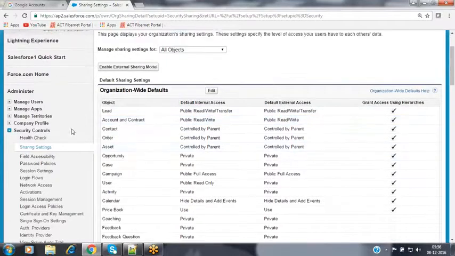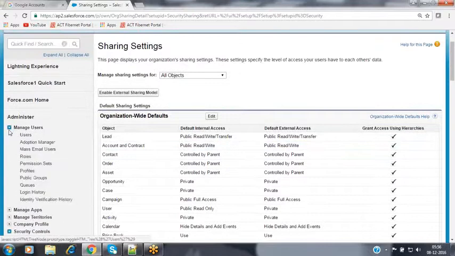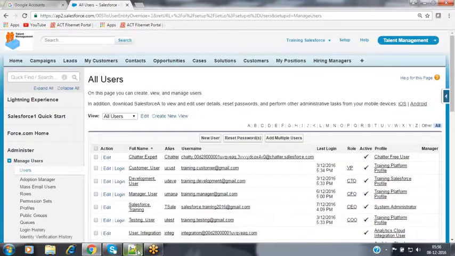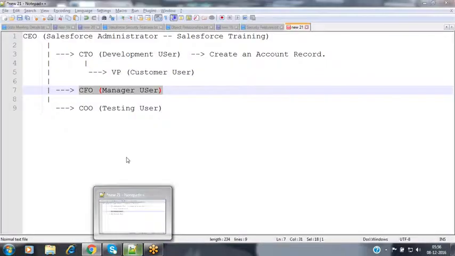So now let's verify that. Login as a user. I am going to login as a manager user right now.